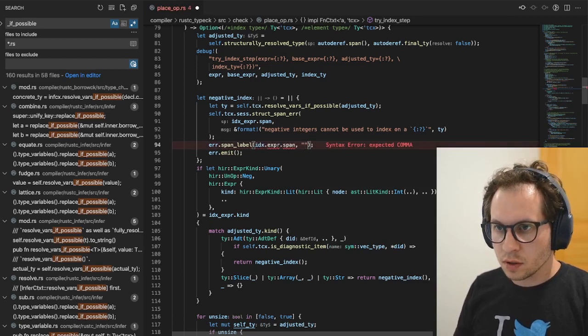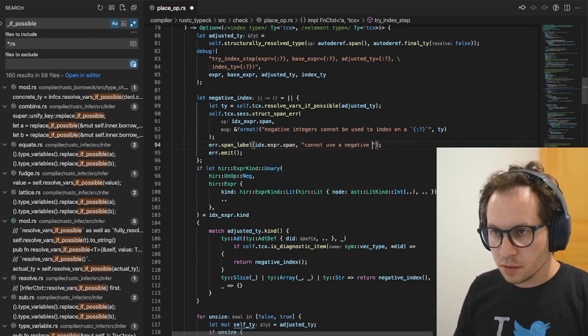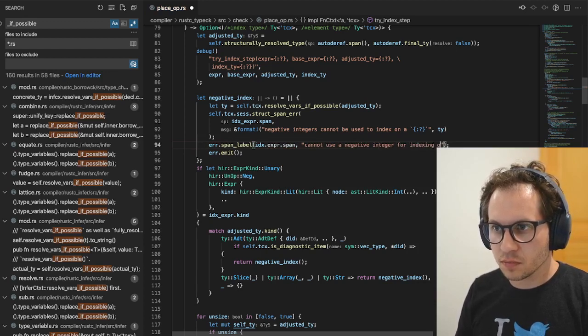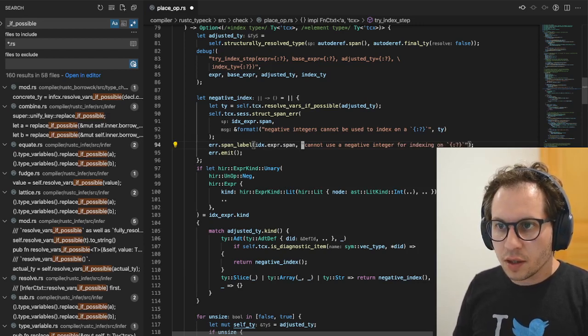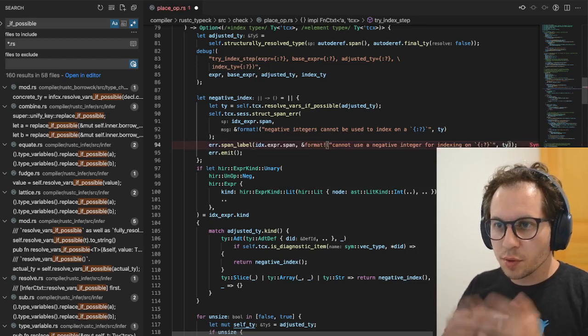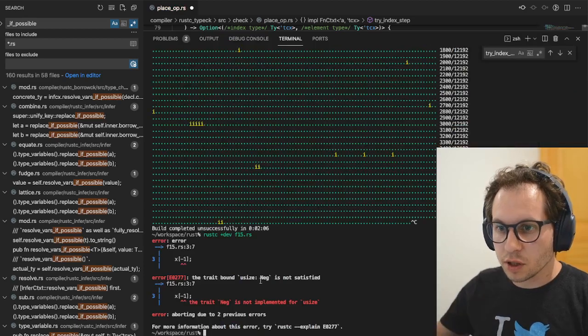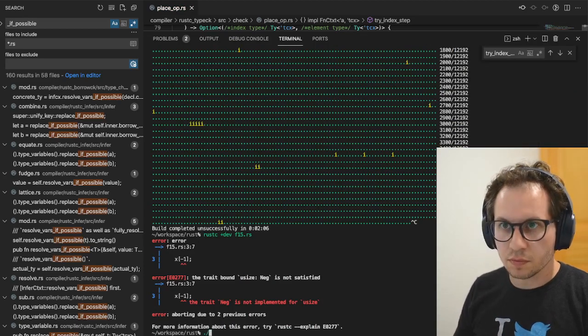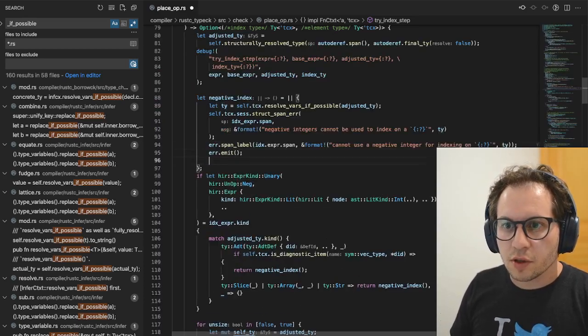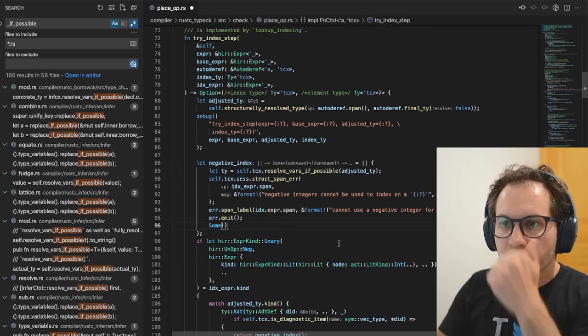The error: "cannot use a negative integer for indexing on". So this would be enough to call it a day. So I'm just going to do an empty. I'm not actually given the sum, and I can index type and element type.